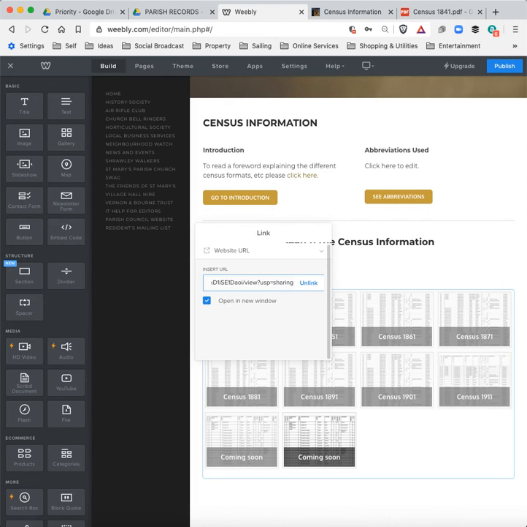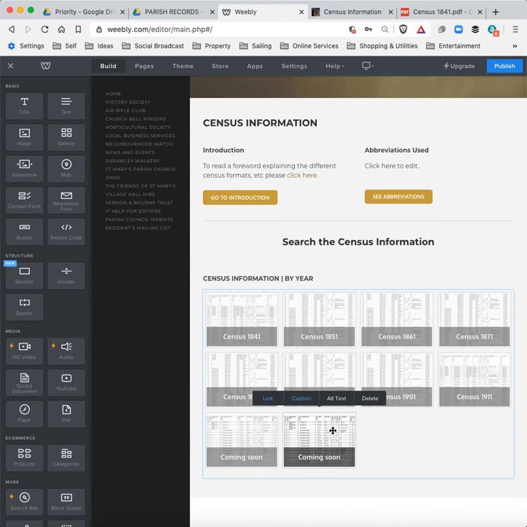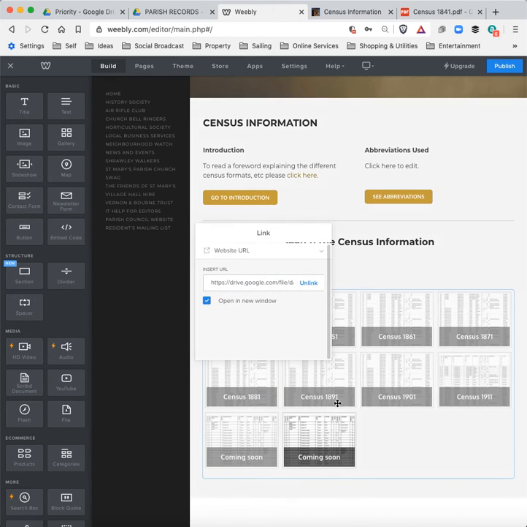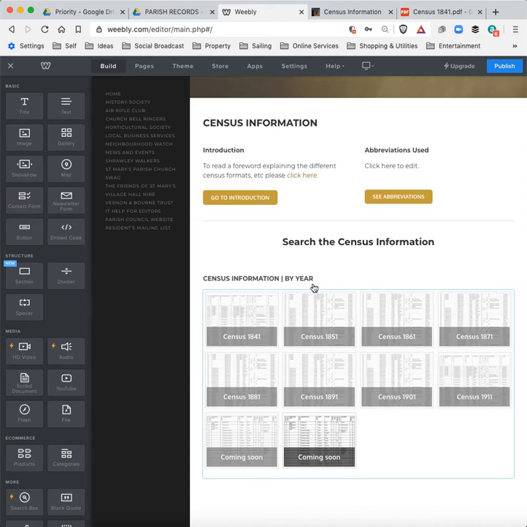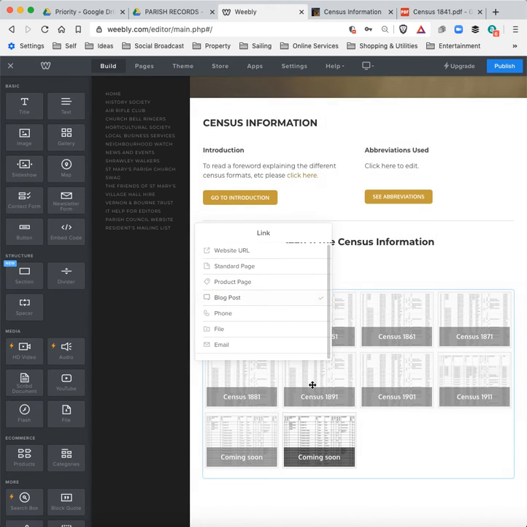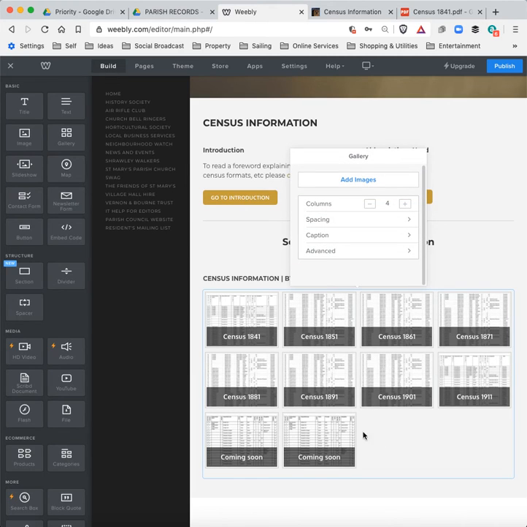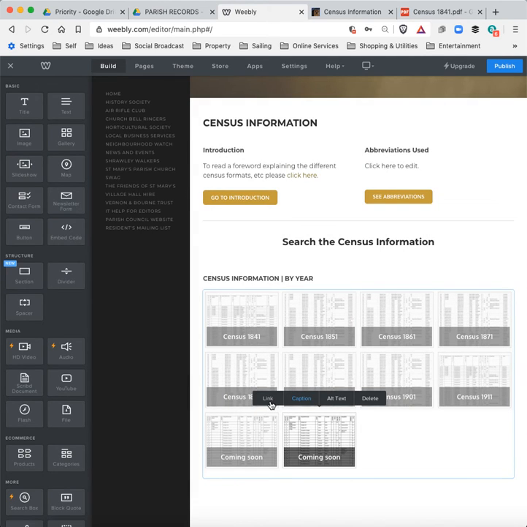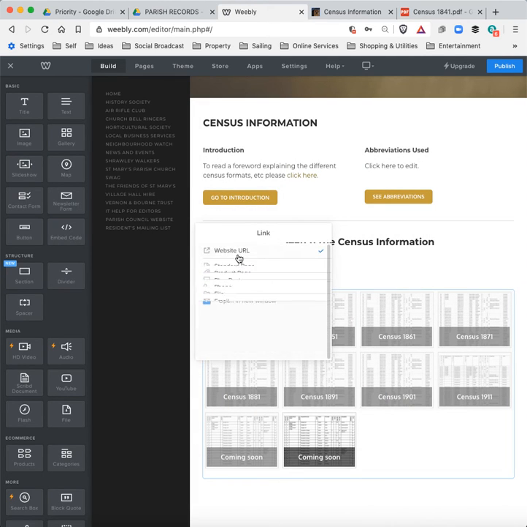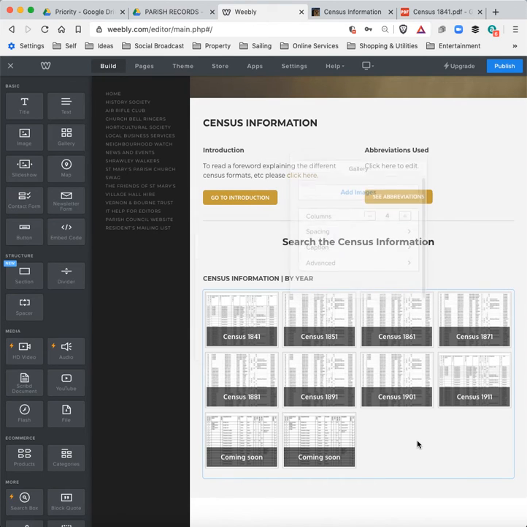I'm not going to make that change because, well, I have made the change, but now I'll get rid of it. So just click on here again and go to unlink, and then when you click on it again, you can see there's no link anymore. Okay. But what we have found is there's a little bit of a glitch in Weebly, in that sometimes if you do that, it'll still go to that link. So what you need to do is overwrite that with the new link. So put the new link in, and then it's sorted.